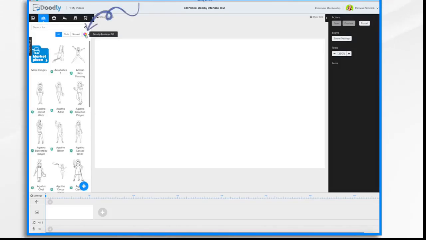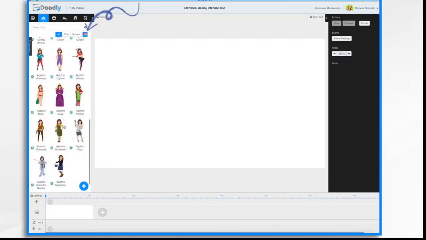Now this little beach ball turns Doodly Rainbow on and off if you own it. So if I turn it on, you'll see my images are in full color now.